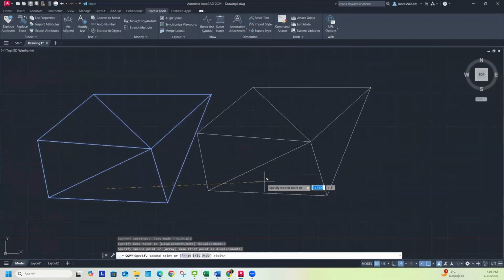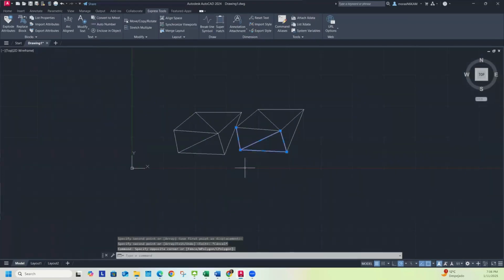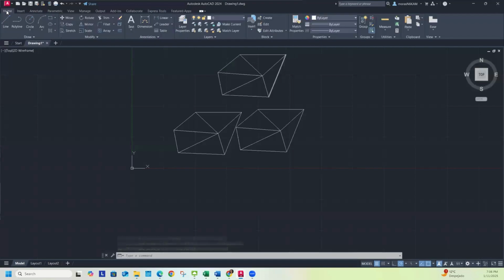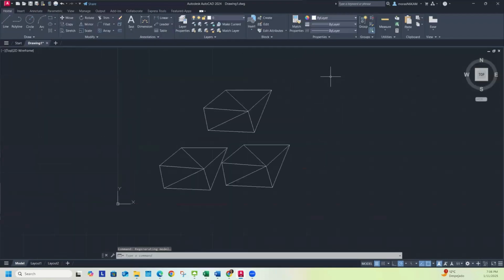and I can copy this over, escape, and if I want to copy this once again, I can still actually use CO, the original default command, and I could copy things that way as well. So you don't have to customize any commands if you don't want to, but as you get more comfortable and familiar with AutoCAD, you might want to do that.